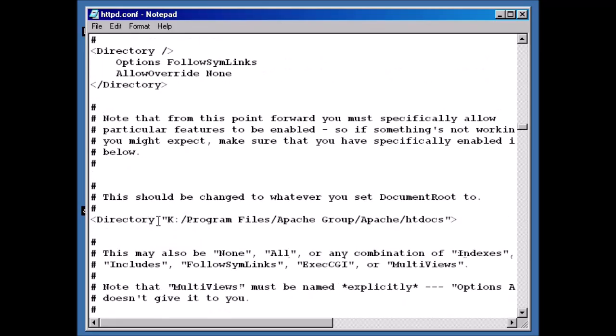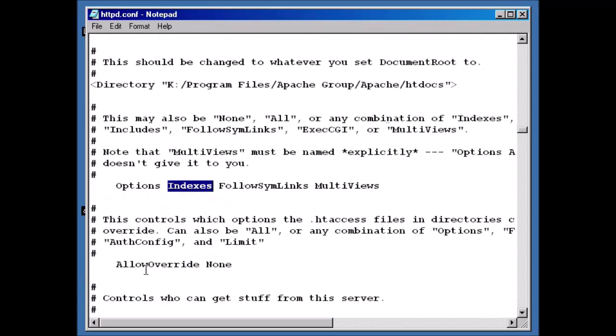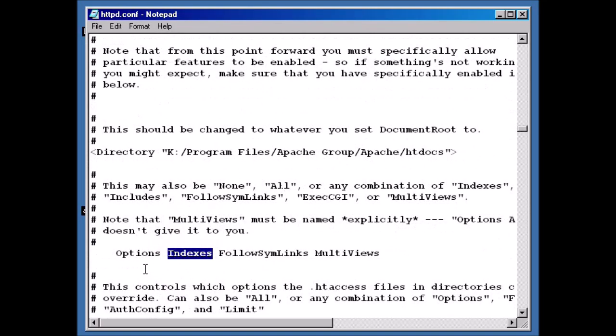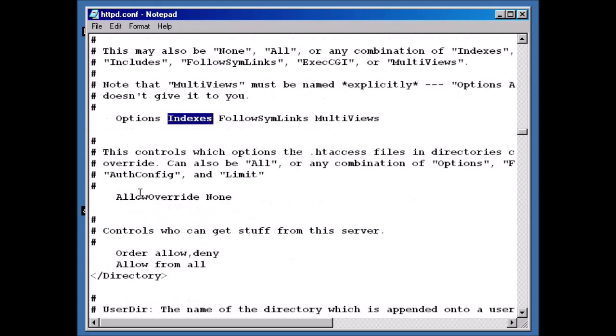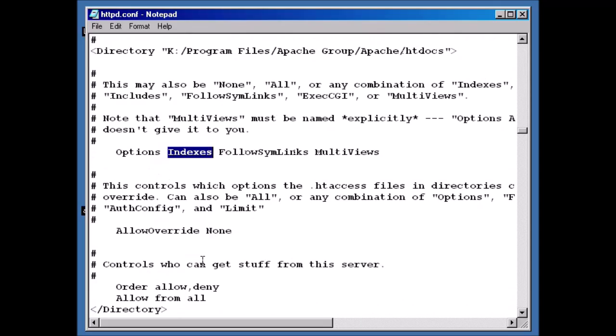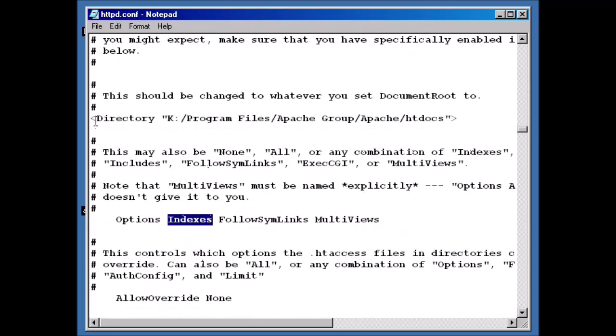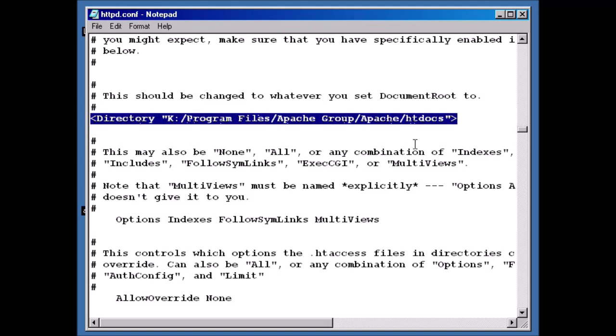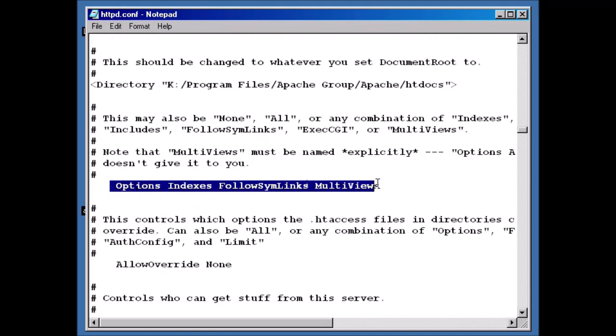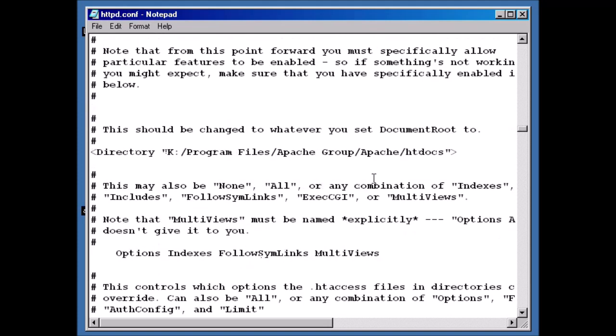So basically in this section right here, I have a start directory and an end directory tag. I can go in here and put multiple directories and set options and permissions on all these directories. You could start another directory tag for a specific folder, and then you can set different options on that folder. These being all the options, absolutely. Okay, but we're not going to get deep into that.